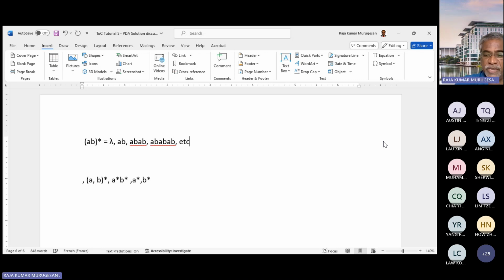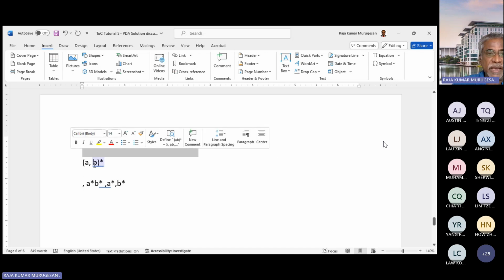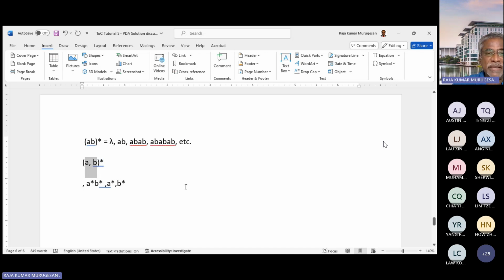Okay, I just put etc. and so on. Okay, so now (a, b)Kleene star. The difference between this and this is that the a and b here are separated by a comma. When separated by a comma, we read this as a or b, like apple or banana, coffee or tea. That is, (a or b) Kleene star.